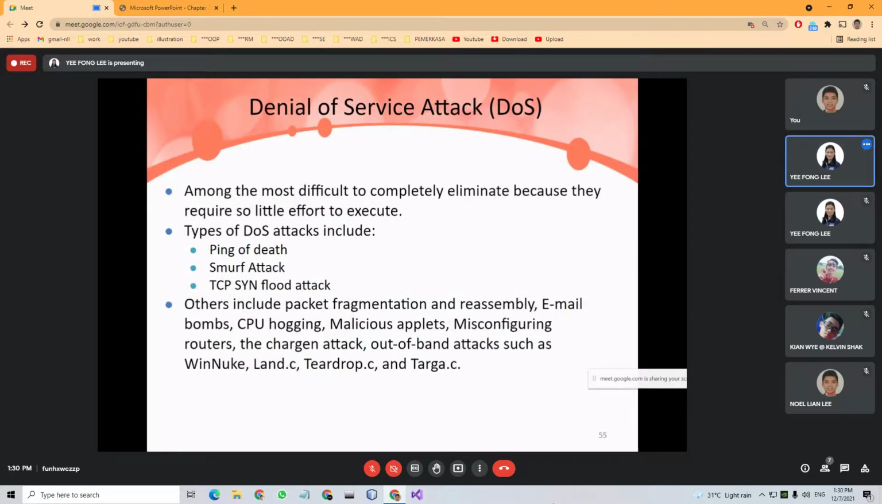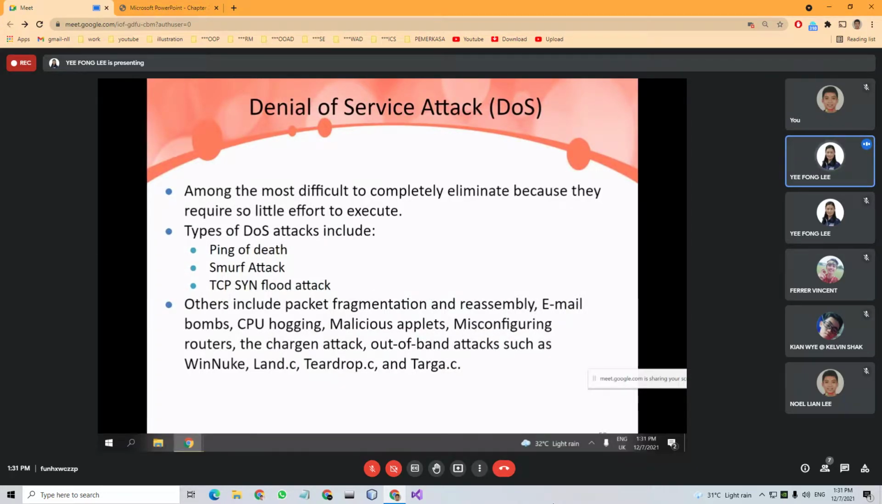Okay, DDoS. Among the most difficult to completely eliminate because they require so little effort to execute. Clear, right? The definition here. This type of attack shuts down a machine, an individual victim, or could also shut down the whole network. The purpose behind the DDoS is they want to make the machine, the system or the network inaccessible. The common example that I always give you is the online shopping platform, right?